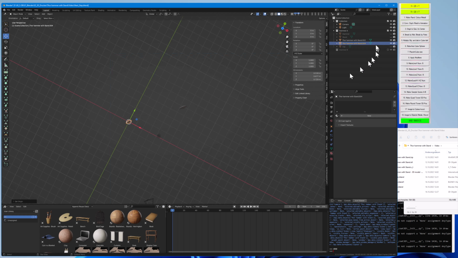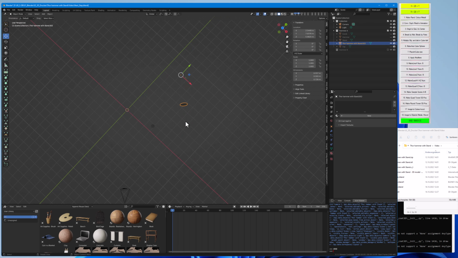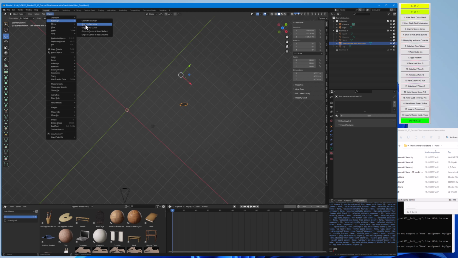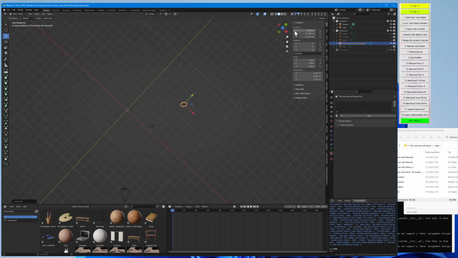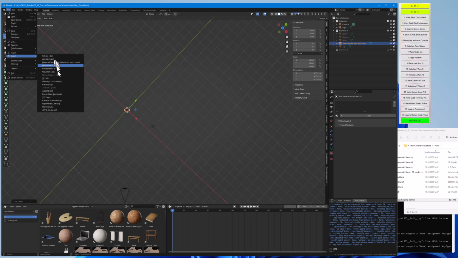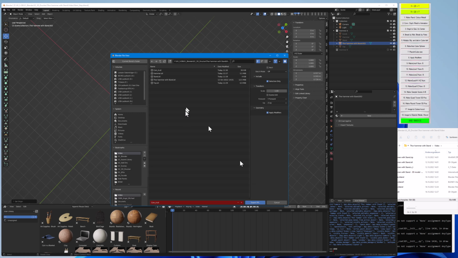Export. I call it coin A. Make it invisible. And then we have this small coin left. And it's the same procedure. Set origin to geometry. Move it to 0. Export as STL. And this is coin B.